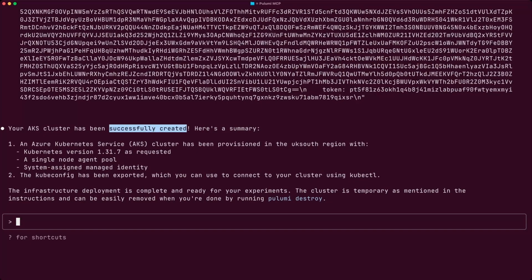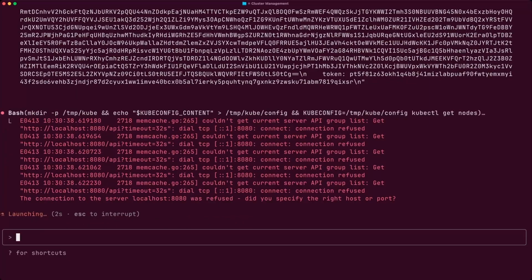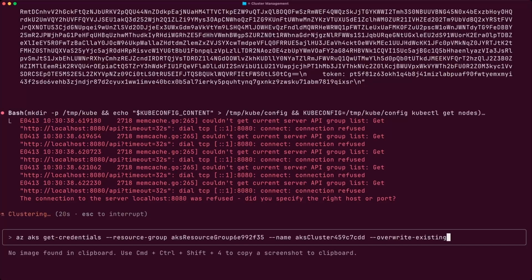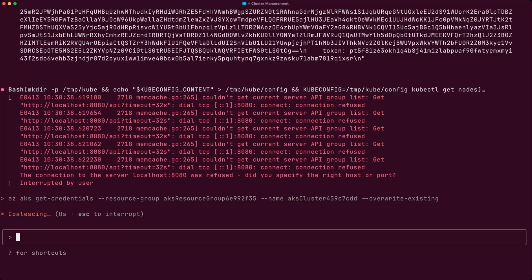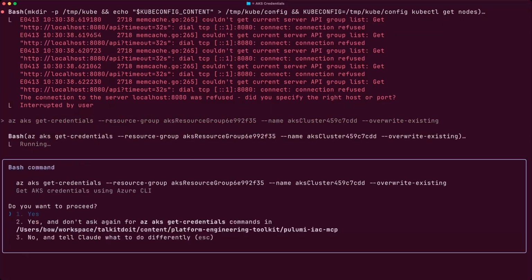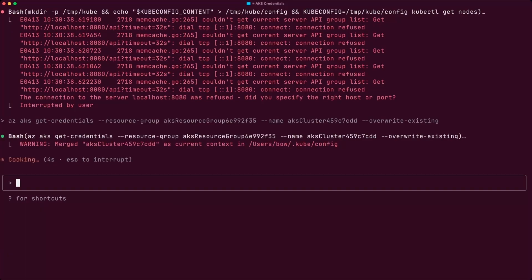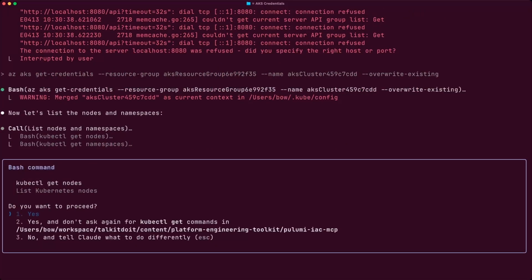Brilliant. The AKS cluster was successfully built using the Pulumi MCP server tools. We can now connect and quickly check we can see the nodes and namespaces on this test cluster. Let's ask Claude now. Claude had an issue, so I used the AZ CLI command to connect. What's really good is Claude still had the context from before of our instructions to list the nodes and namespaces.